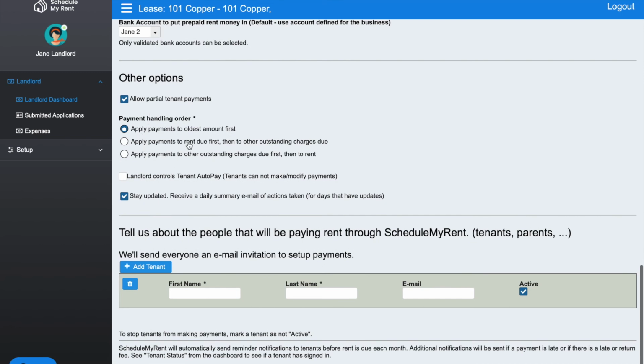For each lease, you're able to select how payments are applied. So you can select that a payment is applied to the oldest amount due first, or you can select to where the payment is applied to rent first and then fees, or you can do fees and then rent. So depending on how you select this, it would potentially change how many late fees are assessed.